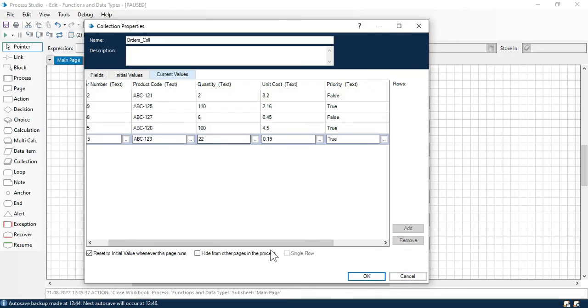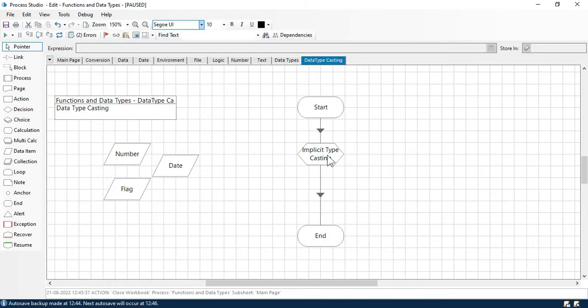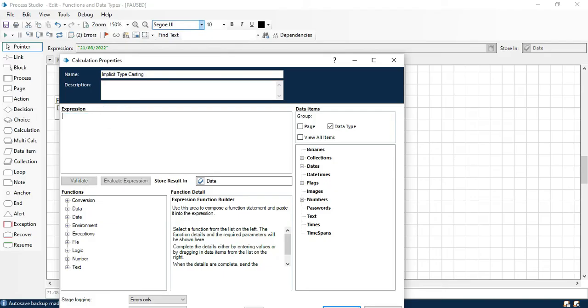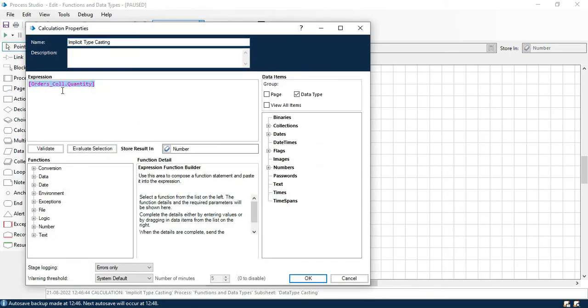Let me take this priority and quantity. So we'll go to this typecasting here, and now here we'll take that collection, order collection dot, we have quantity. Now I am going to store this quantity in this number. So we are getting this as a text, but we are trying to store it in the number data type. Now right click, set next stage, and you will see here we are able to store that as a number, but our value that we are getting as a text.